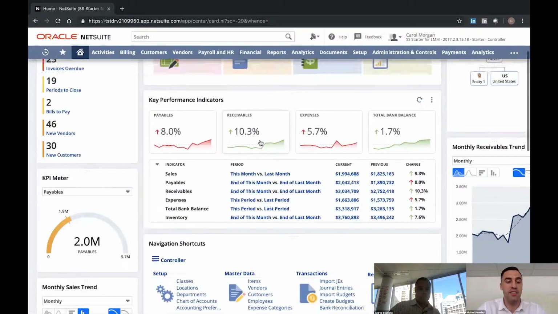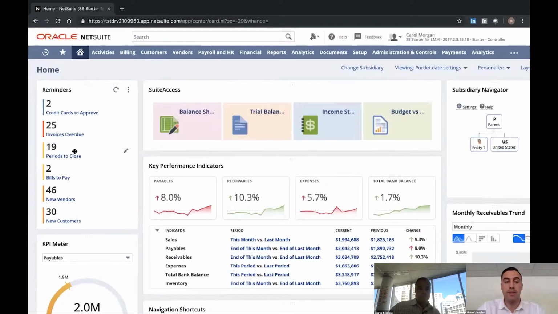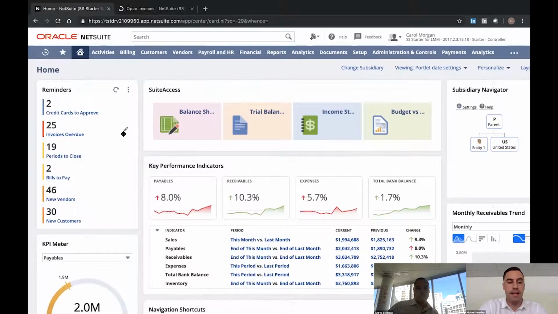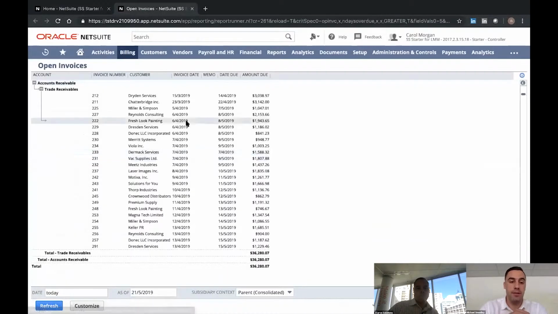Scrolling up to the top left, please. We've got your reminders. So reminders is essentially some of the day-to-day activities that you want to do once you're immediately logged in the morning. So I come in 8:30, 9, I look over and I see that I've got 2 credit cards to approve, 19 periods to close, and 2 bills to pay. And just judging from that, I may be able to determine how much time I need to spend on it and so on. So all these shortcuts, and Nigel's just done that here, they're hyperlinked, so they're easily drillable.